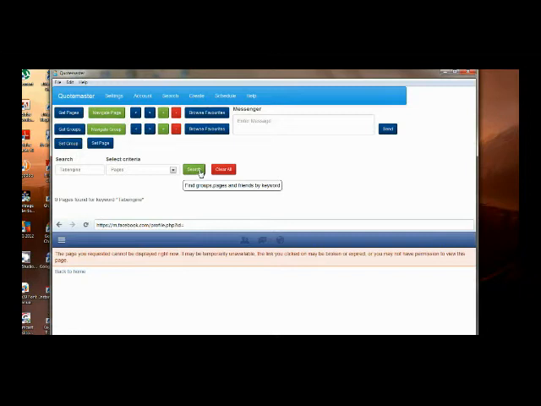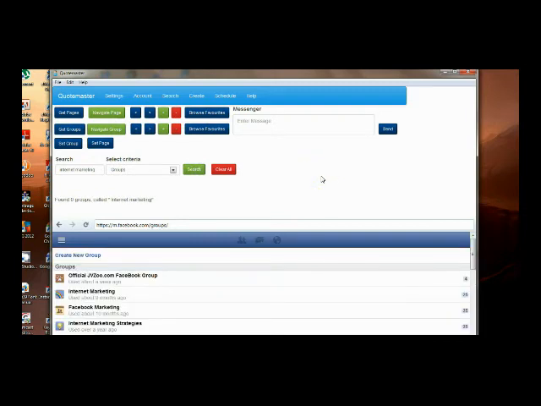Yeah, I mean, you can just see how ridiculous this is. I'm trying to search for my own pages by keyword. All right, well, let me try to find a group and see if that'll work. And I'll just type in internet marketing because I belong to several internet marketing groups. All right, I'll click search. And it found 0 groups called internet marketing.